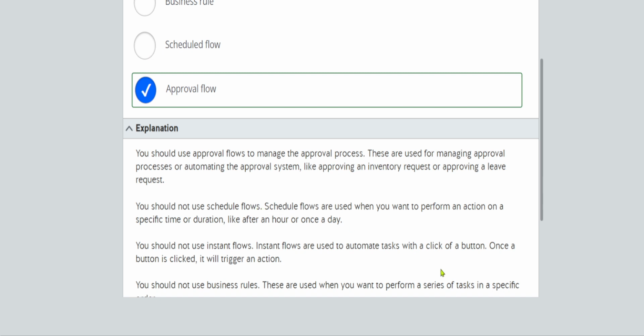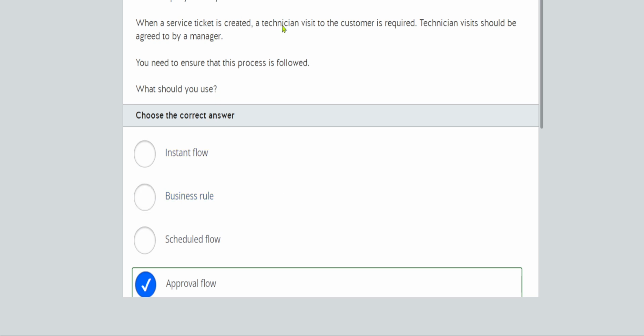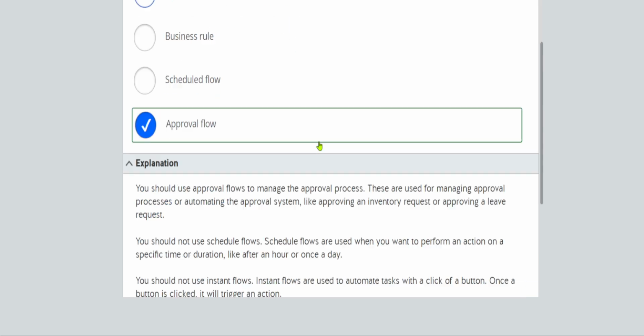You should not use schedule flow. Schedule flows are used when you want to perform an action on a specific duration or time. So it is about when a service ticket is created. So that is not fixed. It can be created at any time.